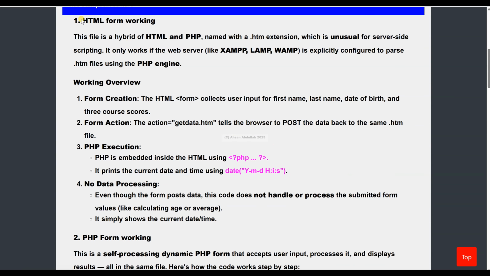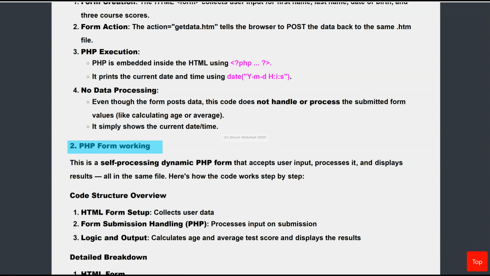So that was the working for the HTML page, and now we look at the working for the PHP page, just to clarify. So we look at the working of the PHP form, getData.php. Earlier we looked at the working for the HTML form.